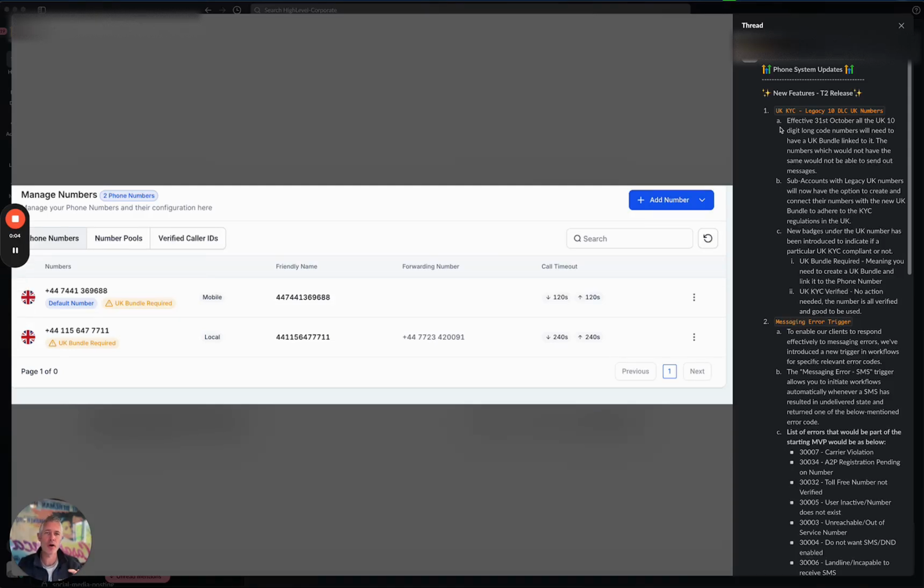So there are two topics here, but this is a phone system update. First up, for those of you in the UK with KYC, legacy 10DLC UK numbers. Effective 31st of October, all UK 10-digit long code numbers will need to have a UK bundle linked to them. The numbers which do not have that will not be able to send out.